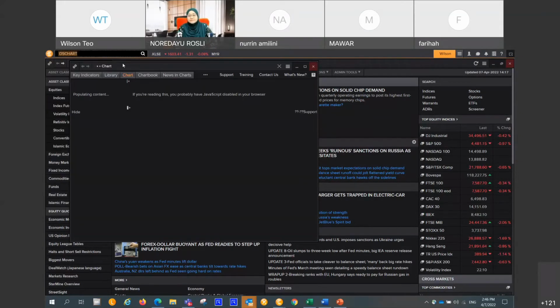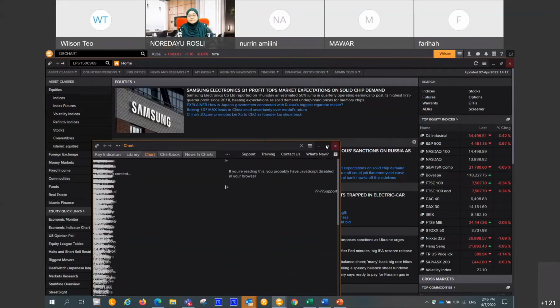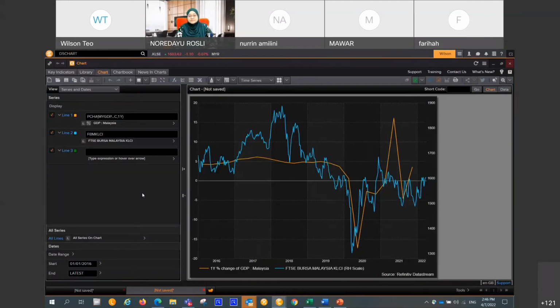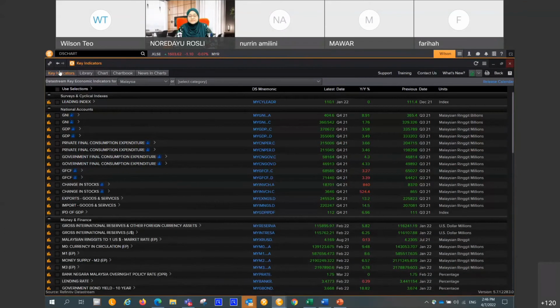So one of the tools that a lot of academics and professors like, as well as a lot of economy strategists, analysts, fund managers, investment advisors like, is this tool called Datastream Chart. So for Datastream Chart, right, just now I showed you more about EIKON. For this Datastream Chart, it enables you to plot very beautiful charts for your research report.